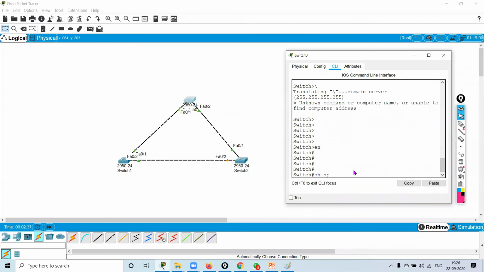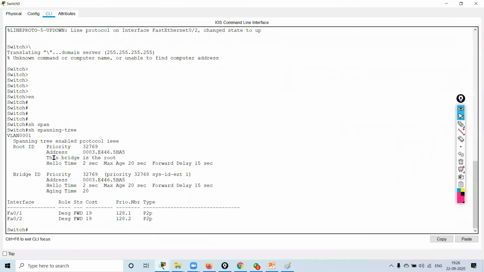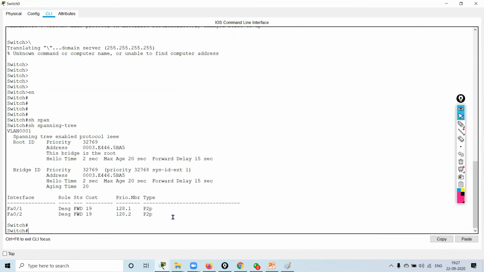Enable, show spanning tree. If I do show spanning tree over here, you can see this bridge is the root bridge, because it has the lowest MAC address. Both the ports are in forwarding state. The cost is 19 over here, and the port priority is 128. This is a point-to-point link.